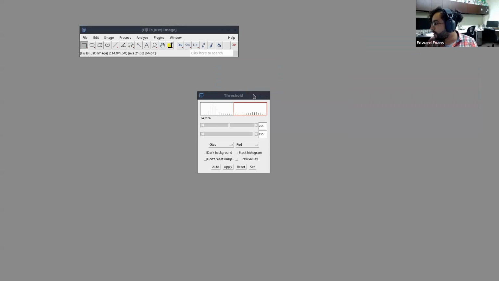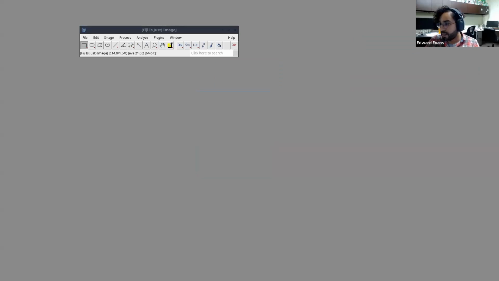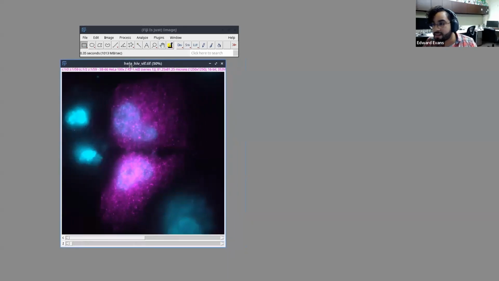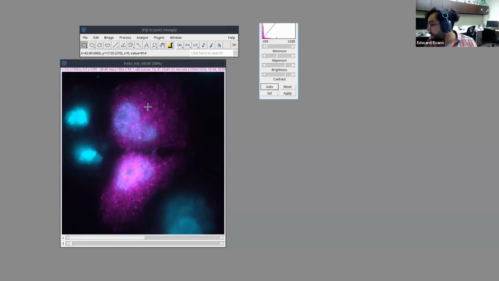Give me a second here and get rid of all the stuff. And hopefully you had a chance to download that. So this is the sample data. It is a volume image of HeLa cells infected with HIV. I used to be a virologist, and I'm stained for this viral protein called VIF.